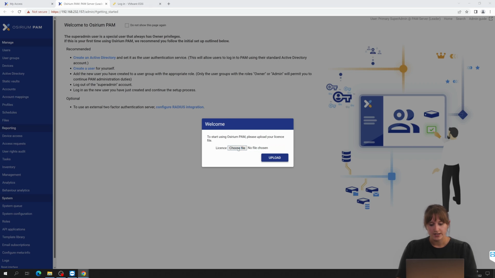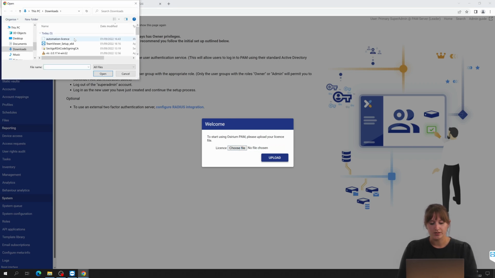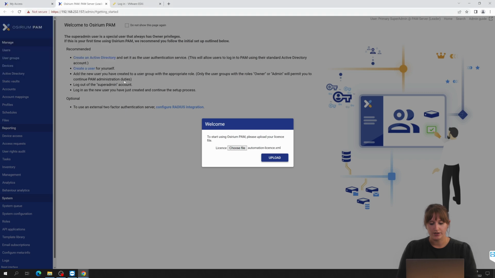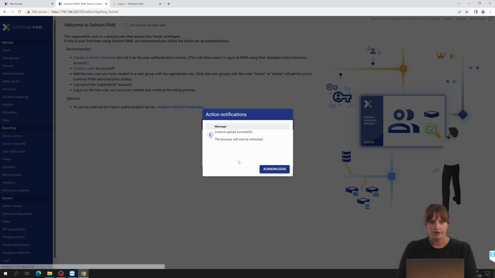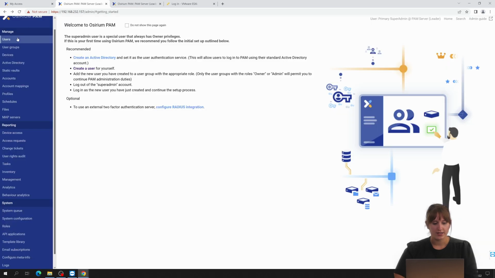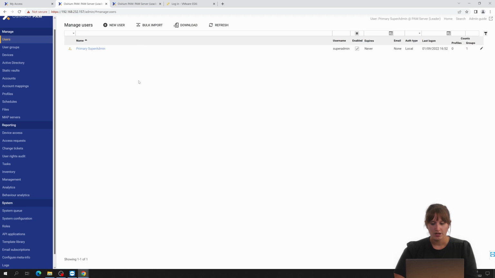And then after we've uploaded the license, we can just click OK. And the UI screen will get refreshed. We can then begin to set up our PAM. So we'll start with adding a new user. You can see we've already got this primary super admin user. This is just the admin account.